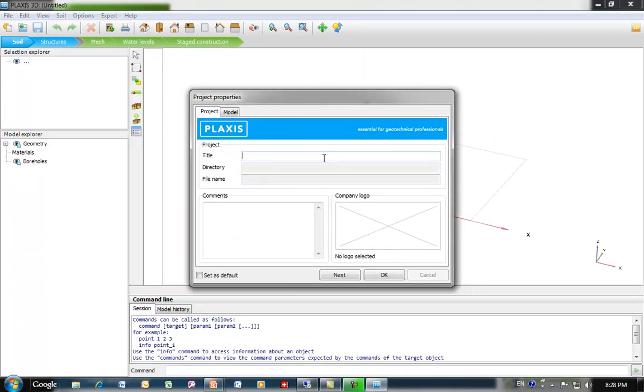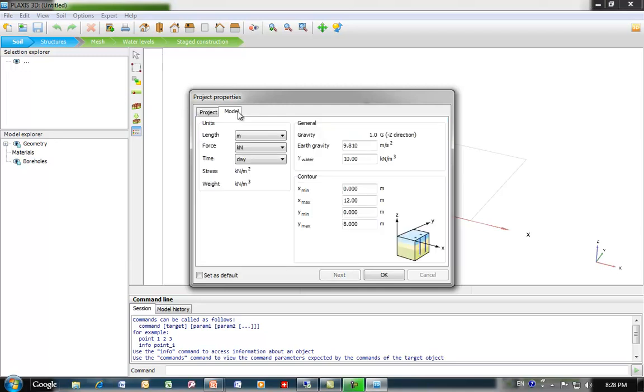All right, so we're in Plexus. We're going to start a new project, call it gINT. Now, there's also model properties. You need to put in your units. The gINT file will not provide these. However, it will fill in these values to the extent of the boreholes. So you don't have to worry about this, only your units.